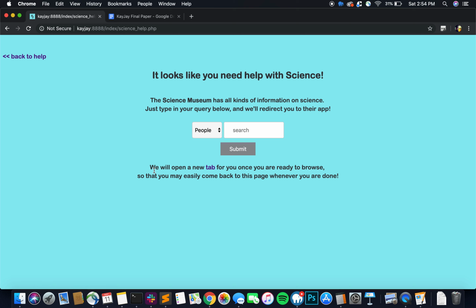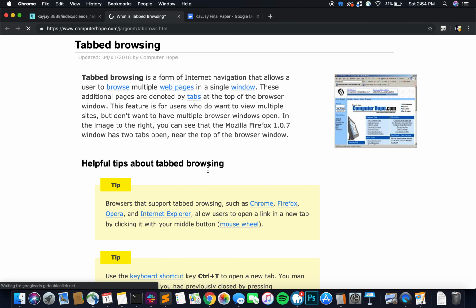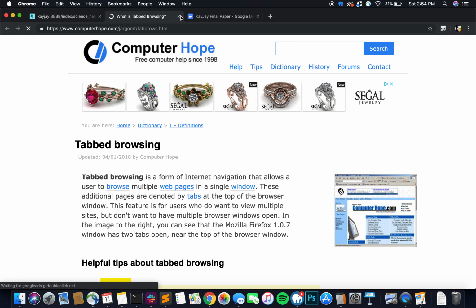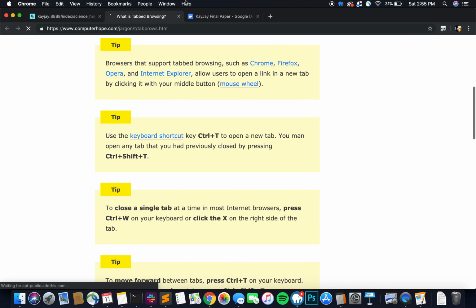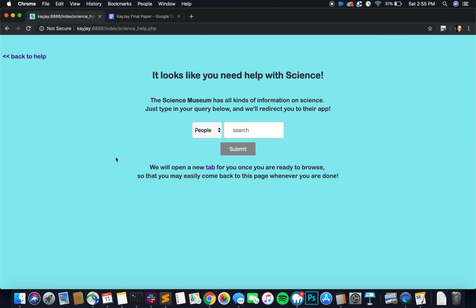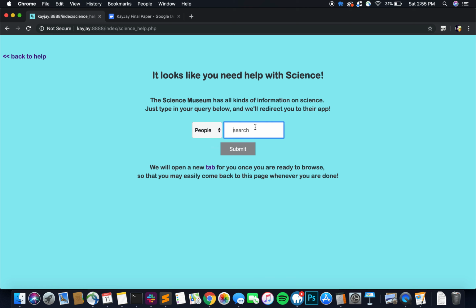It gives you a little bit of information about what to expect when you are ready to browse. We'll open a new tab, and this word tab right here actually clicks through to information about tabbed browsing. So if they're confused about what a tab is, they can look on this page and get a little bit more information. But let's say we want to search for people and we want to search for King George.